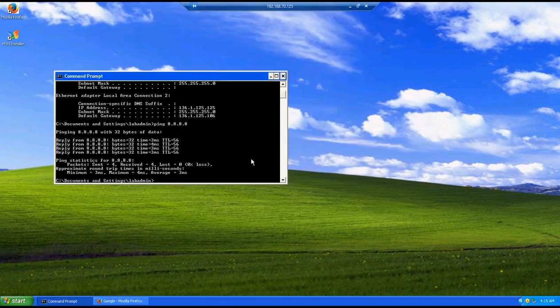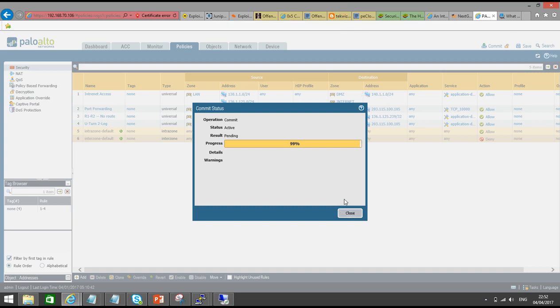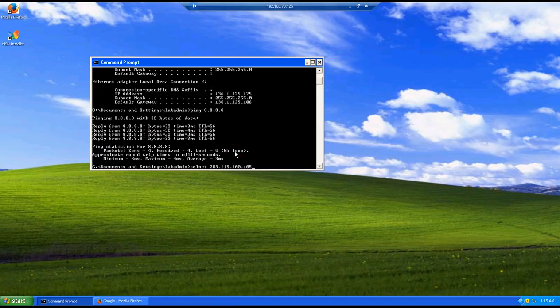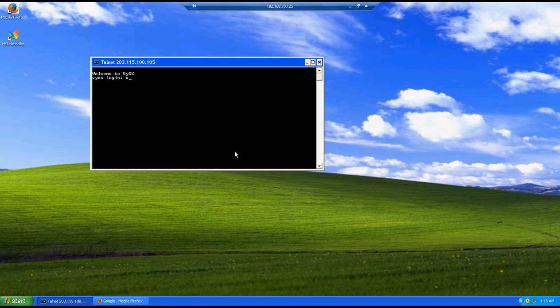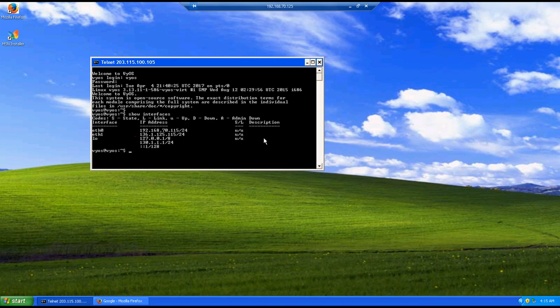That's my test machine. Let's wait for the policy to be pushed, and then telnet to 203.115.100.105. This should respond back with the R1 prompt. We can test now. That's right, we can see the authentication prompt from R1. If you do show interface, the IP address is 136.125.115. That means our NAT rule worked perfectly fine.